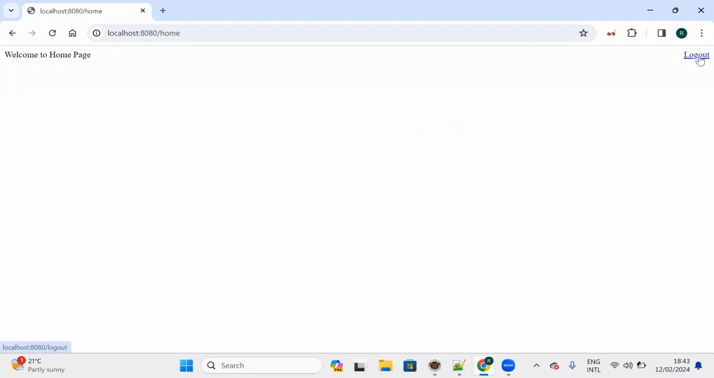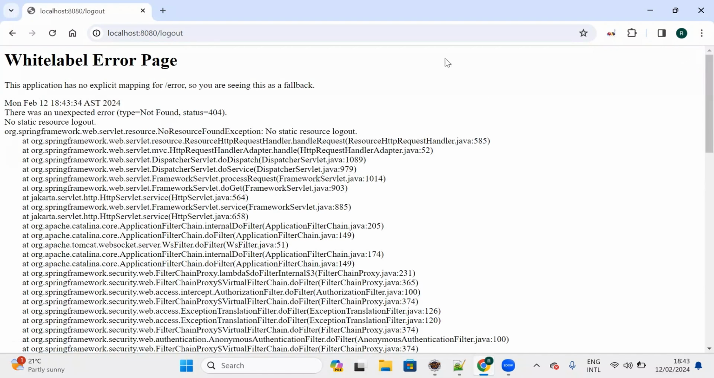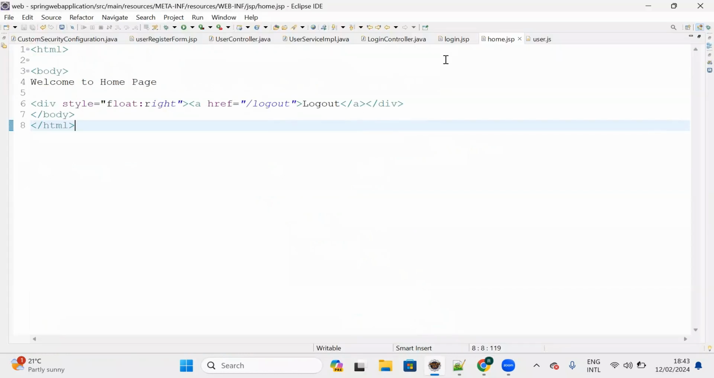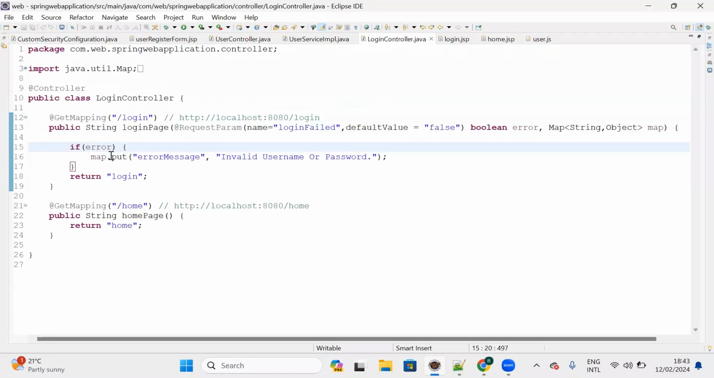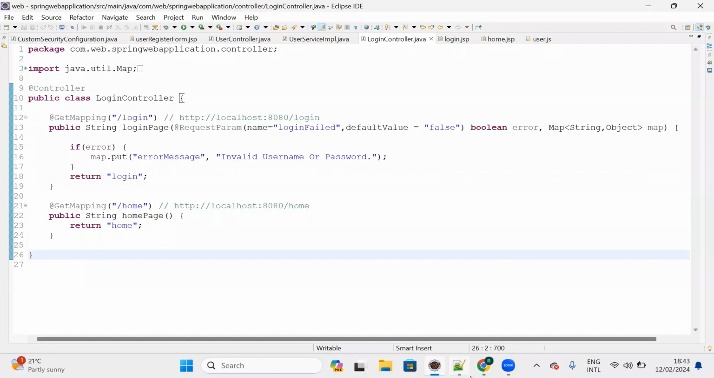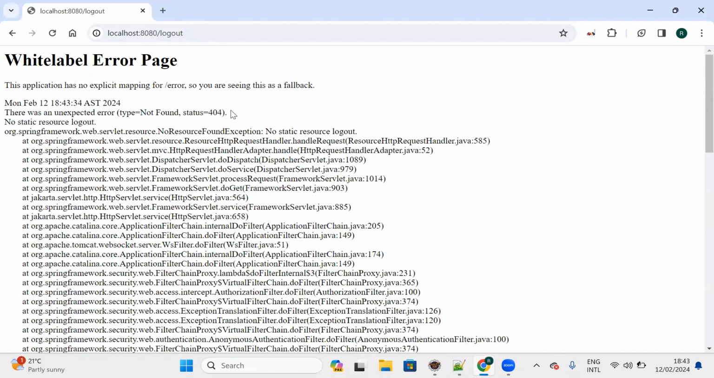So now if you click on logout, you can see we are getting an exception, right? So 404 because we haven't implemented logout URI in our login controller. If you open login controller, there is no logout URL, right? So because of that, we are getting 404 exception.